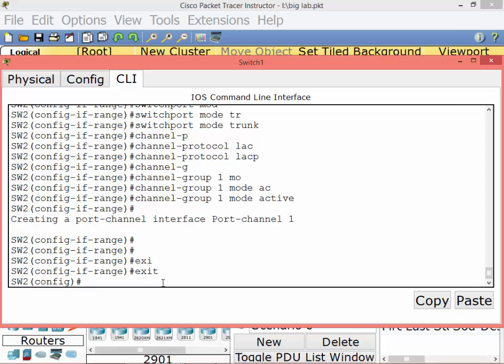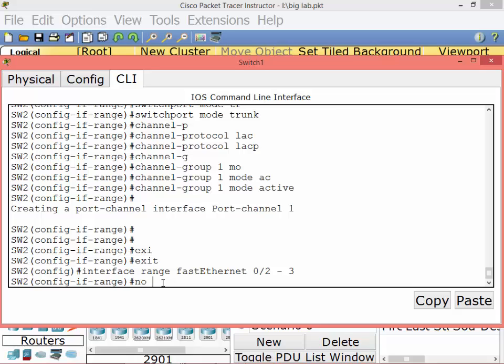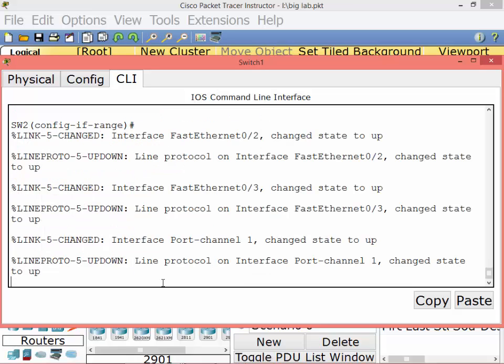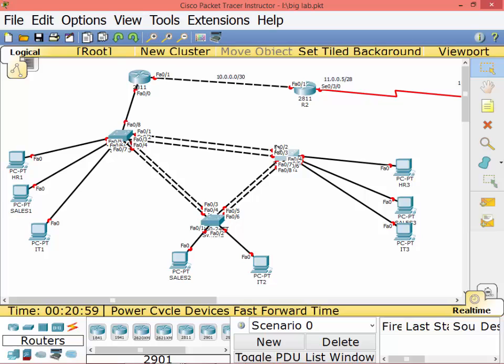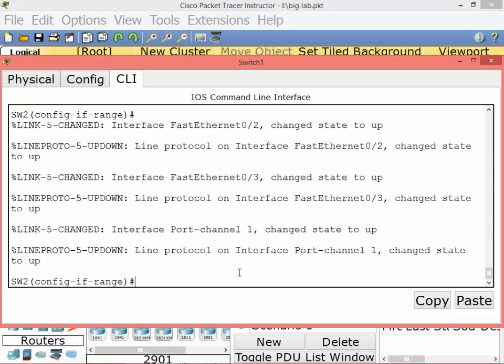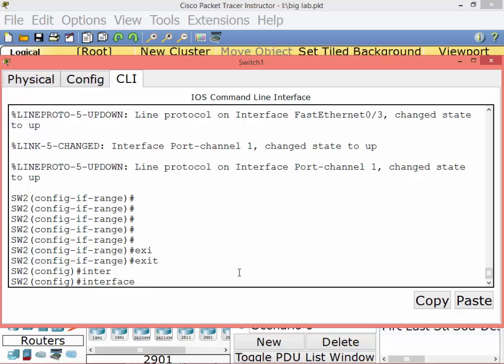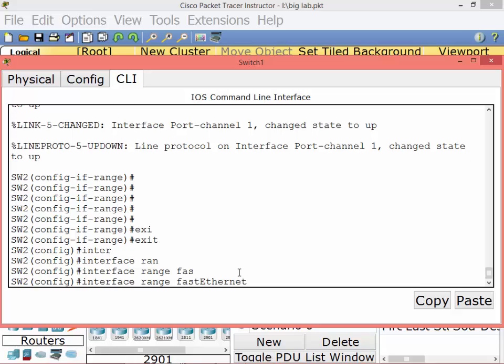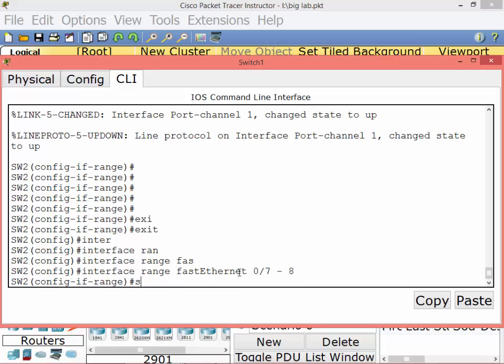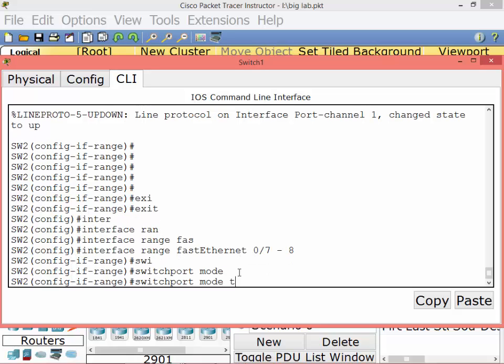I'll go back to this switch. And the port channel is also up. Okay. Now I'm in switch 2. Switch 2, I think it is 7 and 8. Interface range fast Ethernet 0/7 - 8. Switchport mode trunk.